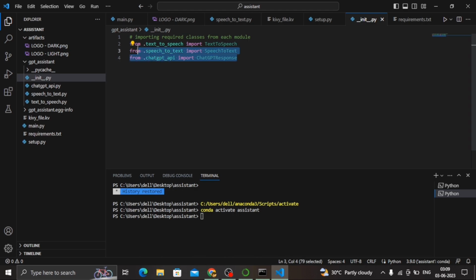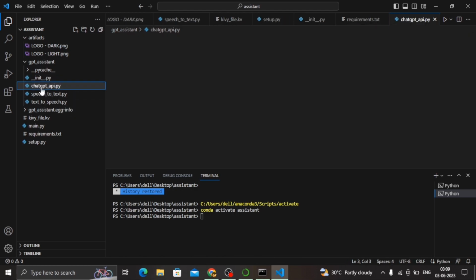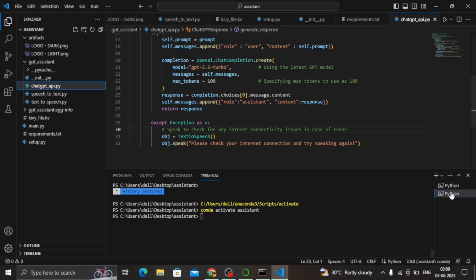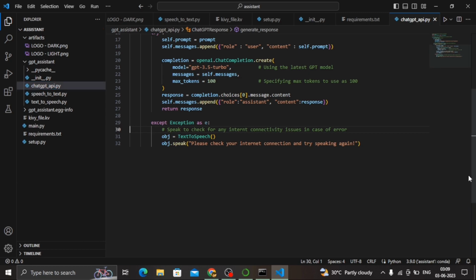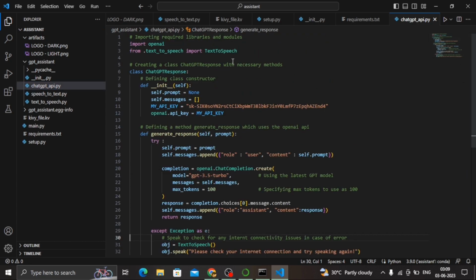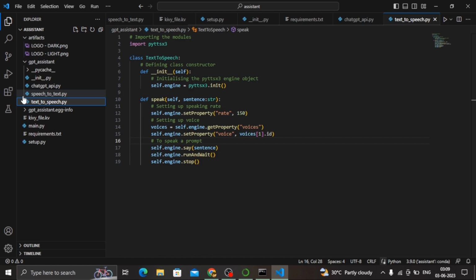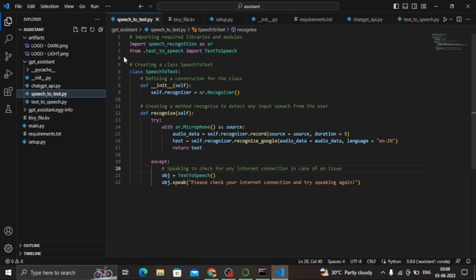So this is the underscore init.py. Here I have three modules which I have used basically. This is the ChatGPT API, and this is the speech to text and text to speech. Let me first begin with speech to text, because first you say the prompt and then we just give it to the ChatGPT API to create a suitable response.